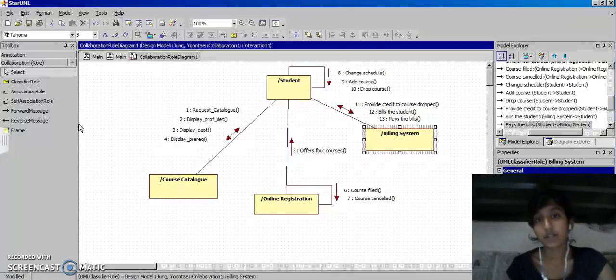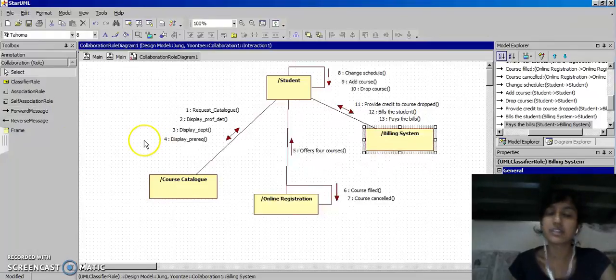Now, a collaboration diagram is nothing but a representation which is used to describe the objects and the interaction between two objects, how the messages are sent, and also the sequence of messages sent from one object to the other. It is similar to a sequence diagram; it just doesn't have any timeline. Now the classifier role is nothing but the object, or a character or a role.